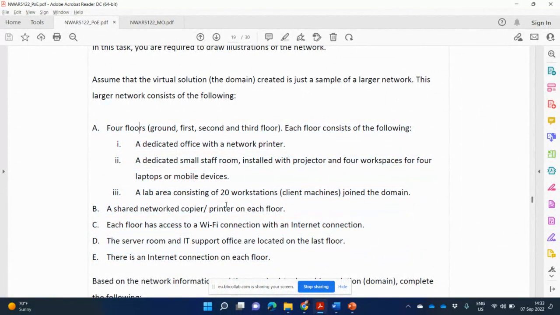So based on this information, 4 floors, a dedicated office with a network printer, a dedicated small staff room, laptops, lab area consisting of 20 client machines, a shared network printer on each floor. Each floor has Wi-Fi connection to the internet. The server room and IT support office are located on the last floor. There is an internet connection on each floor, right? So based on this information, I'm going to draw a network diagram.